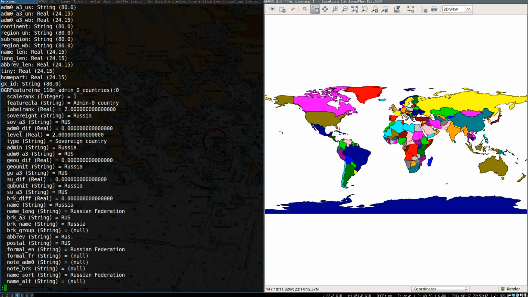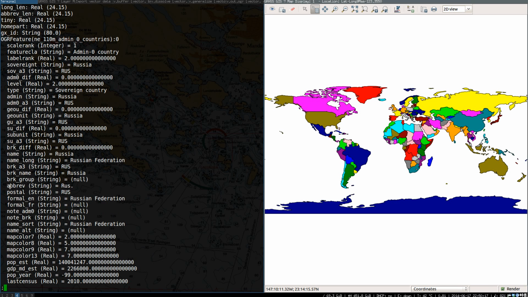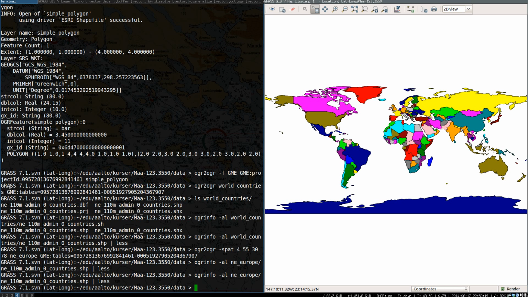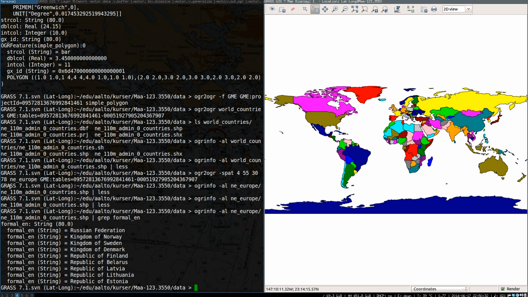Type Russian name alone. Formal EN. Okay, so instead of piping it to less, I pipe it to grep, and I'll grep for formal EN. And then we have here, you can see Russian Federation, Norway, Sweden, Denmark, Finland, Belarus, Latvia, Lithuania, and Estonia.